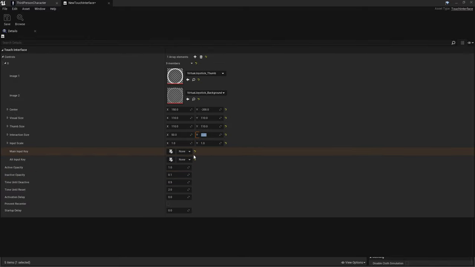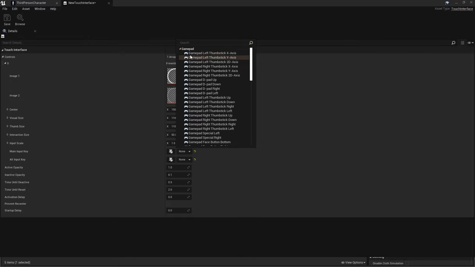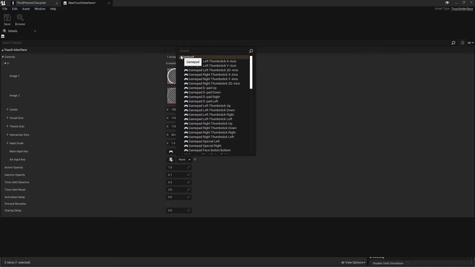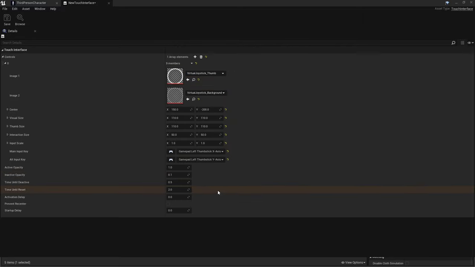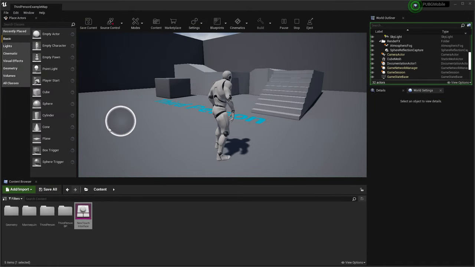Okay, so now as the main input we'll just click on none, and at the gameplay we'll set it to thumbnail X. Then the second one will be set to gameplay thumbnail Y axis. Compile and save. Make sure your auto delay is active. Okay, that this one. Compile and save. Now save all, and now let's play. And as you can see, our thumbnail is ready.